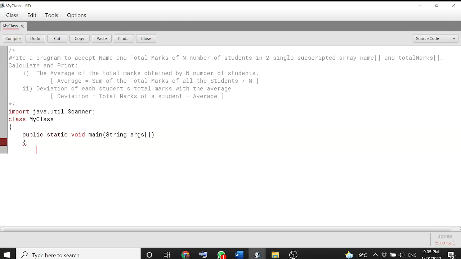At first we will create one scanner class object. Scanner sc is equal to new Scanner(System.in). Then let me display one prompt message to tell the user to enter the number of students. System.out.print, enter the number of students. I have used the print statement so that when the user enters the value, it will be displayed just after this message. Then take the input in n variable, int n equal to sc.nextInt().